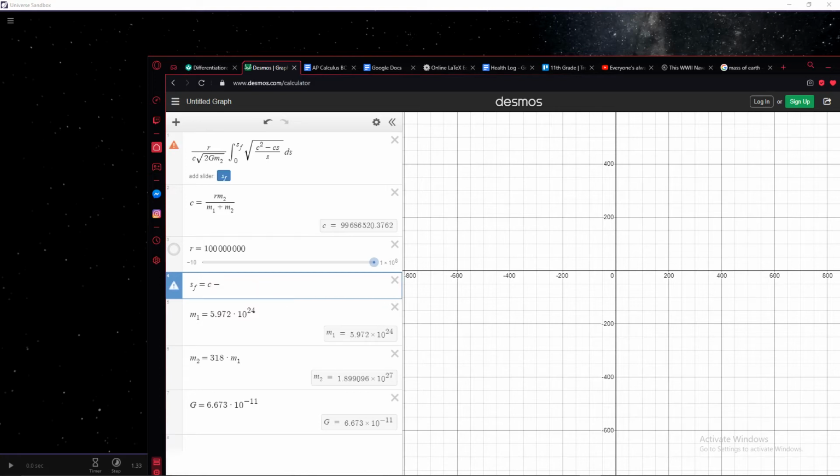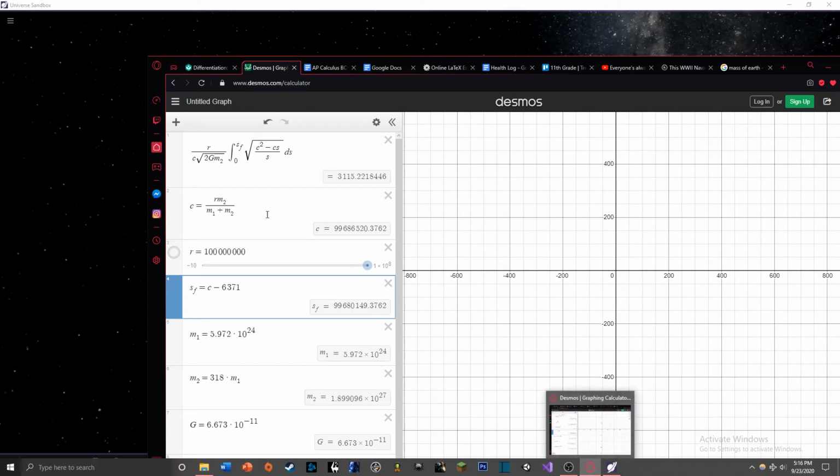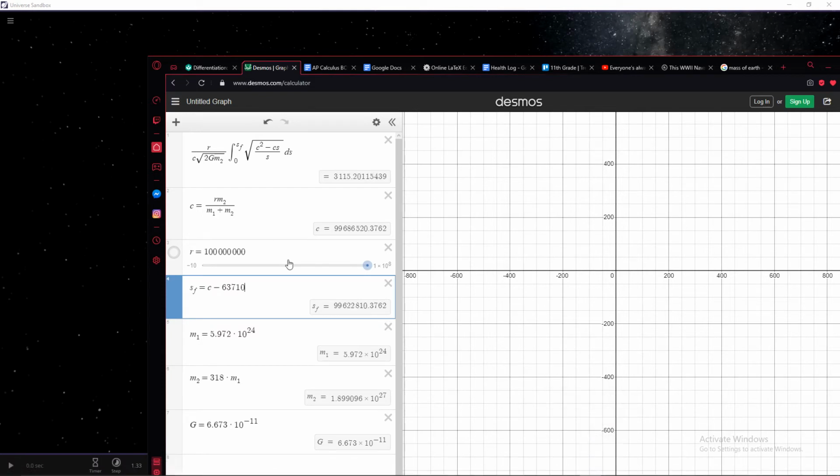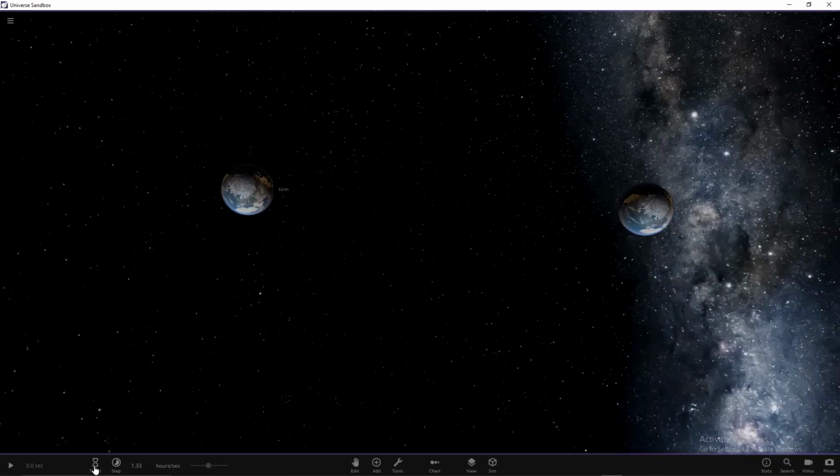Minus the radius of the Earth, which I believe is 6,371,000 meters. And we simply say that the other mass is just equal to the mass of the Earth, which is cool. Okay, so it says right here that the time it takes should be 38,550 seconds.